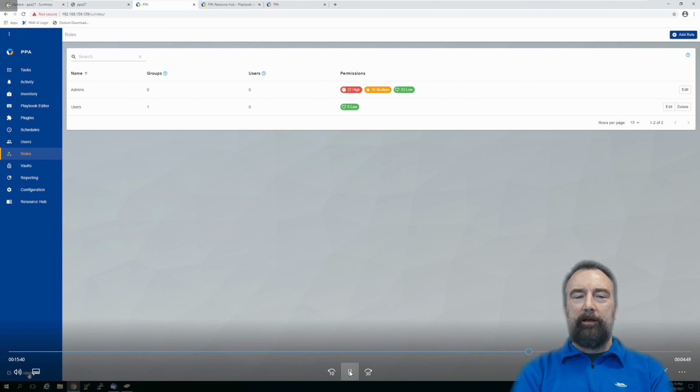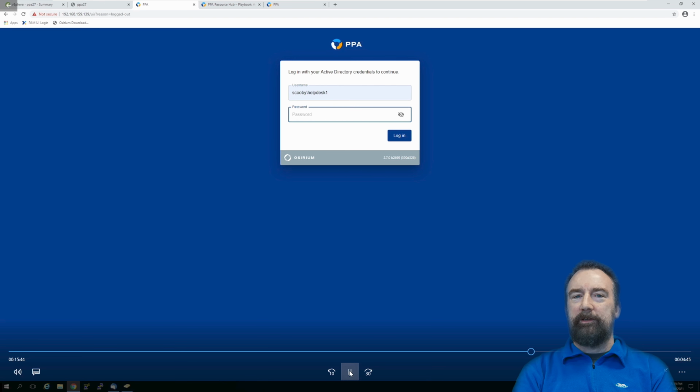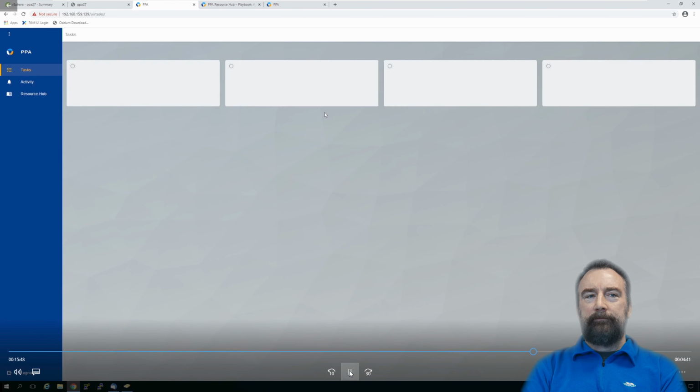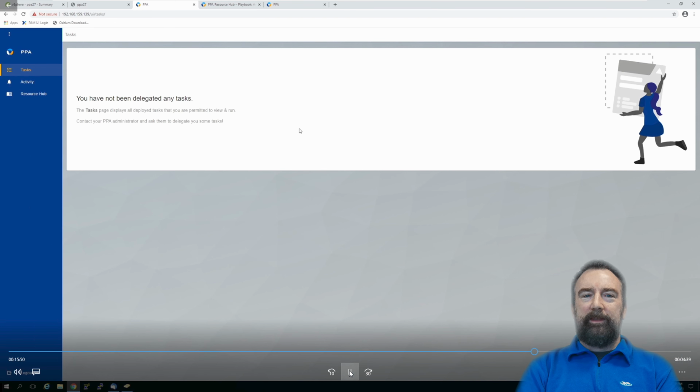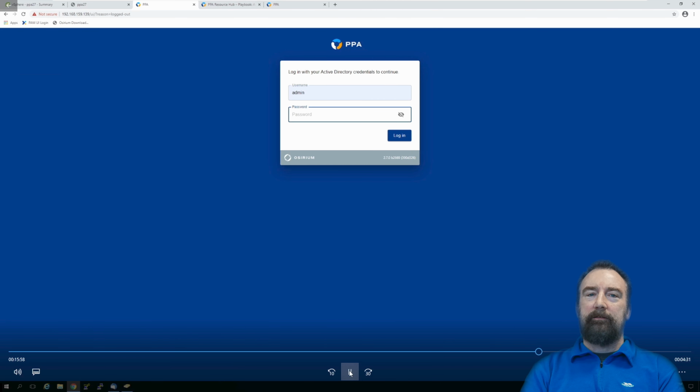Okay, I'm going to log out now and log in as the help desk user and see what the help desk users can see now. Okay, so we haven't been delegating any tasks yet, but we have permission to log into the system now because we're in the PPA help desk group. Let's log back in as admin again and delegate some tasks out.